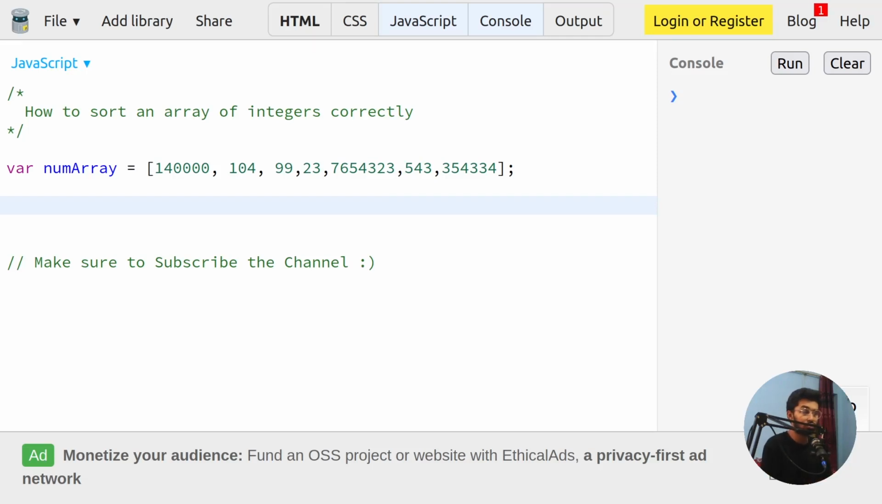So in this video, we're going to talk about how to sort an array of integers correctly. As you can see, we have an array of integers here, and now I'm going to write numArray.sort. We will use the sort method, and inside the sort method, I'm going to pass two variables, a and b, and we are using an arrow function here.